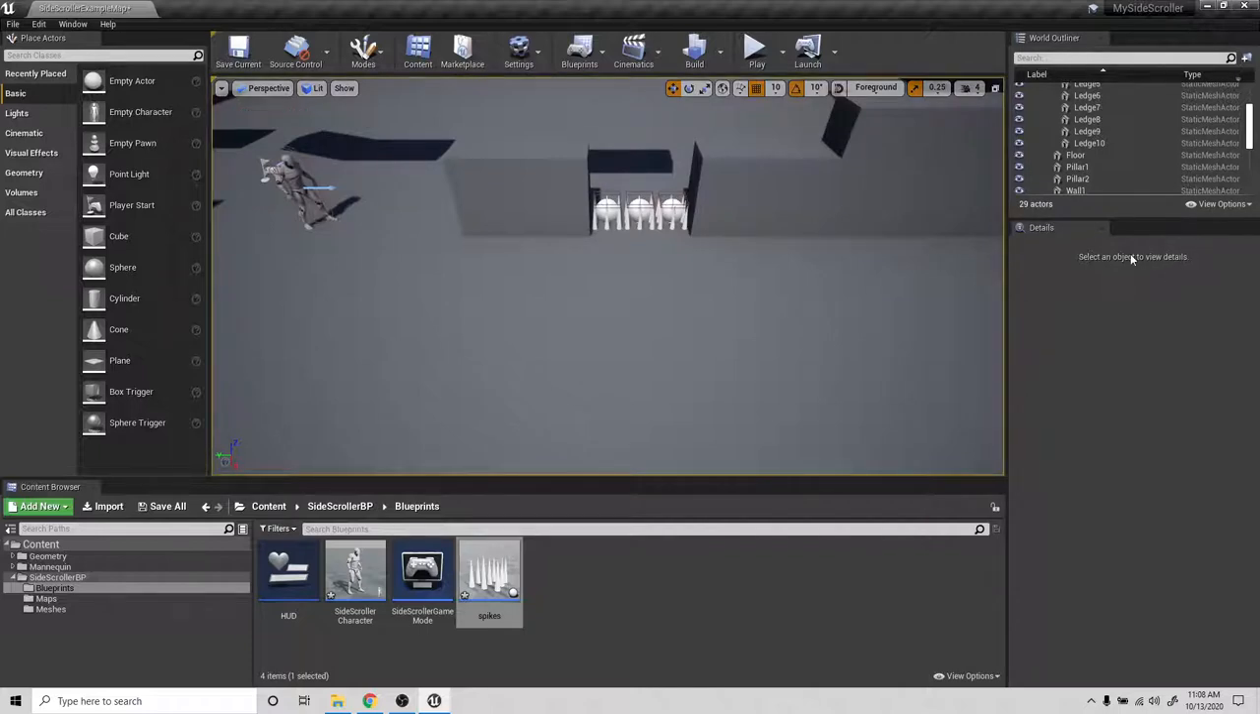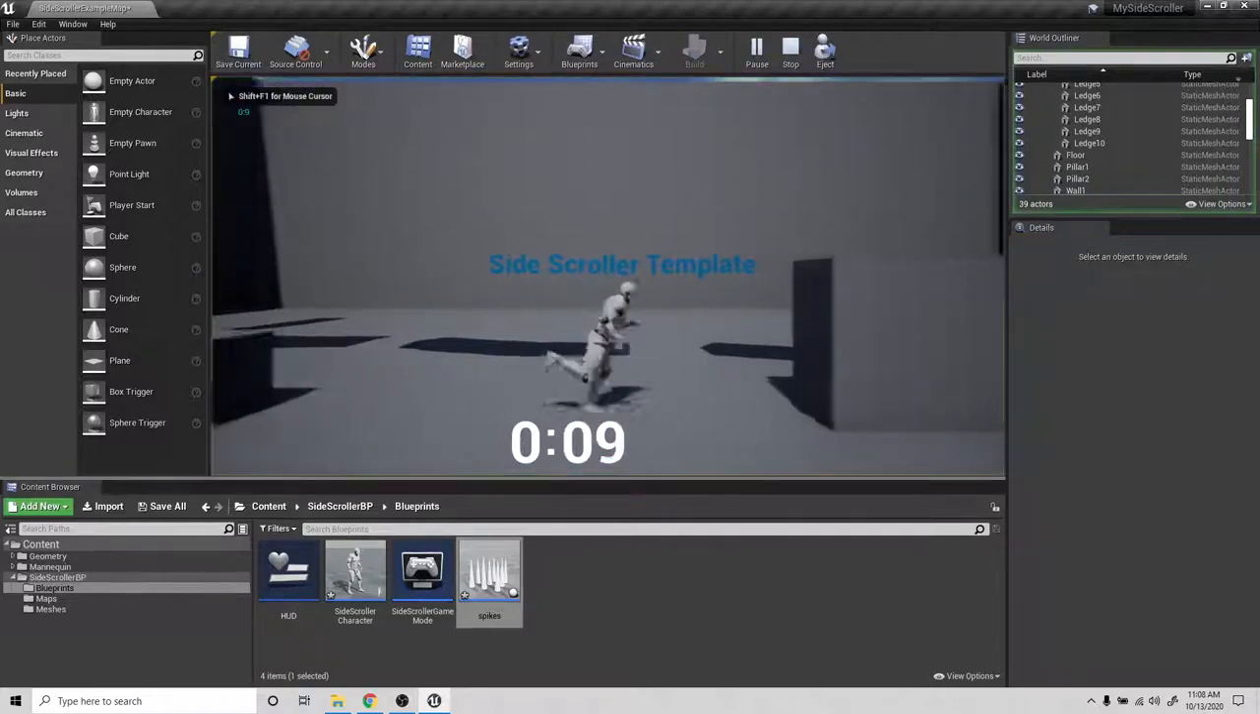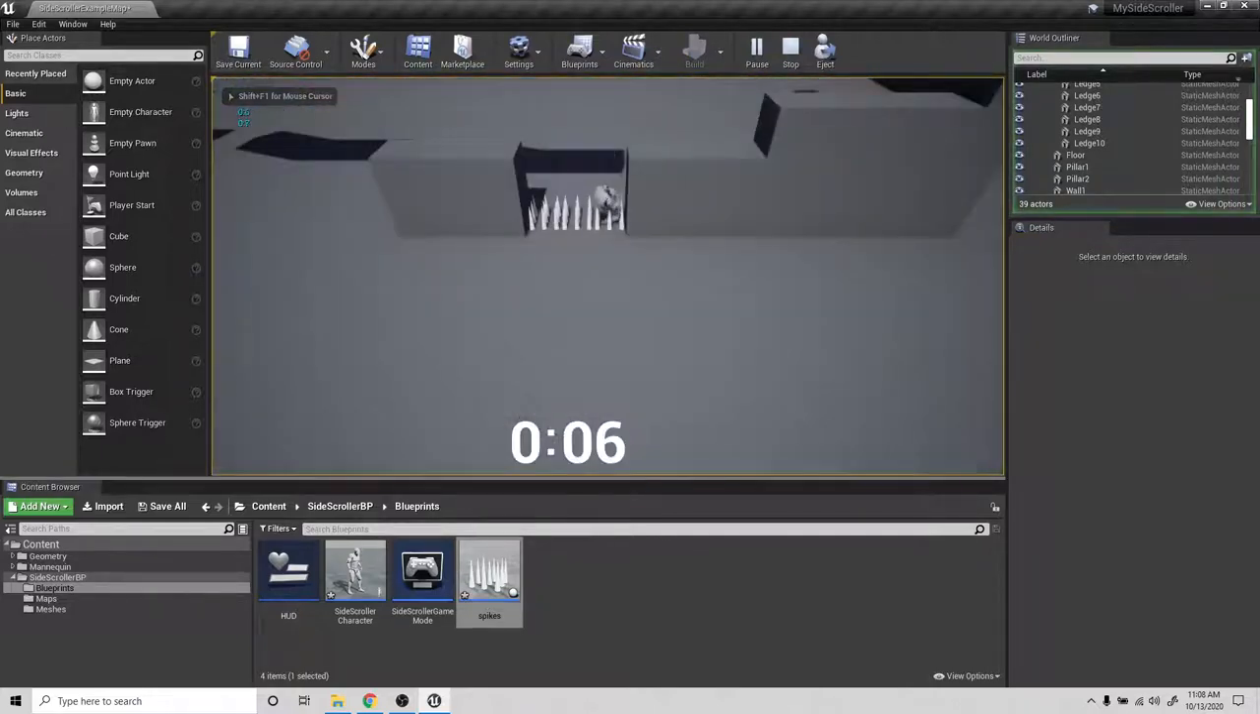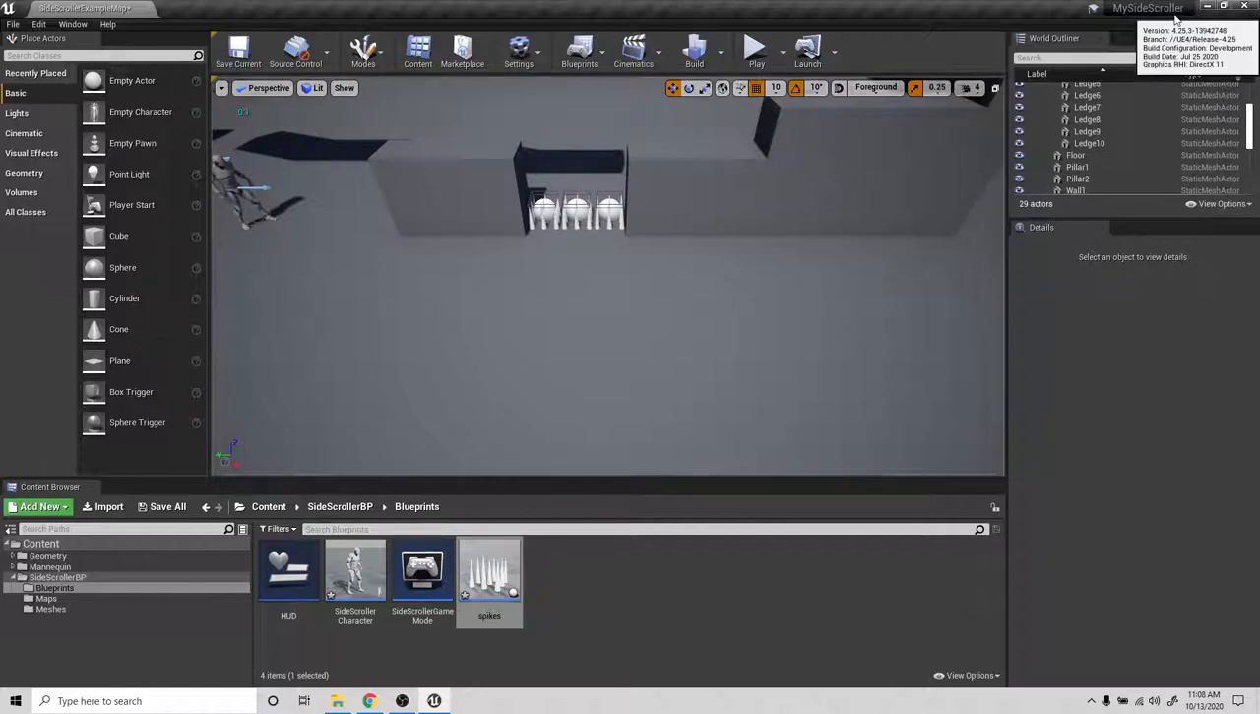Okay, so that is the integration of environmental elements to trigger the ragdoll physics, so that way we can simulate a death animation inside of Unreal Engine.